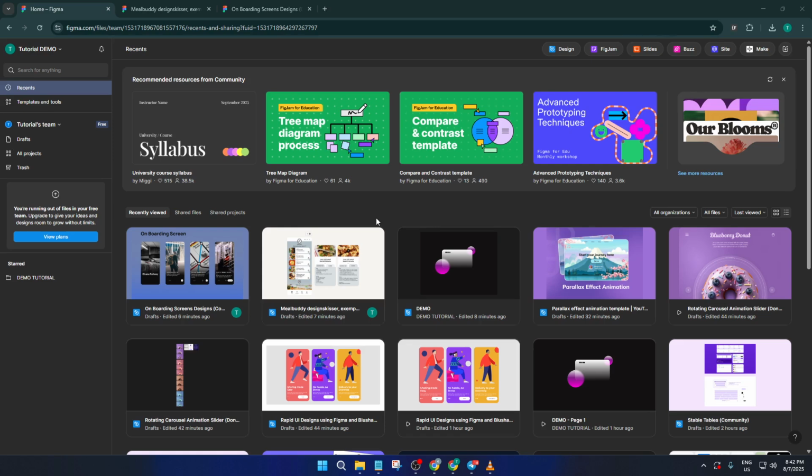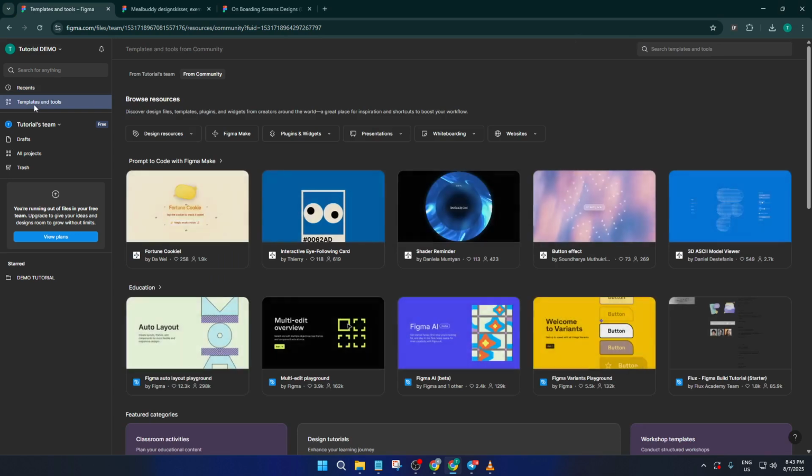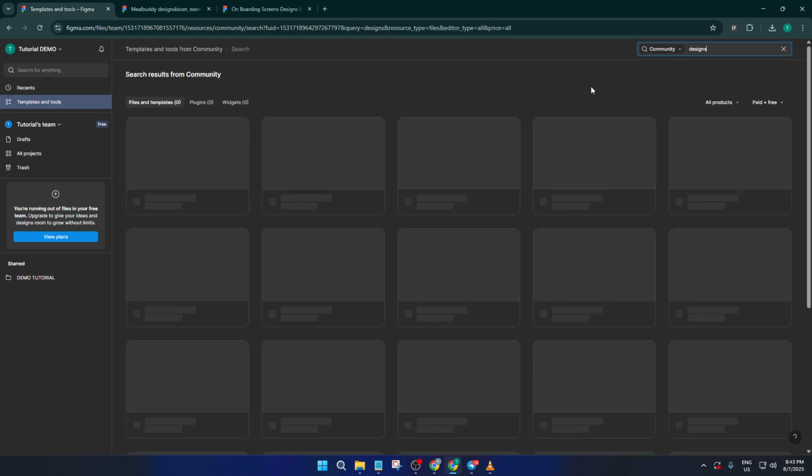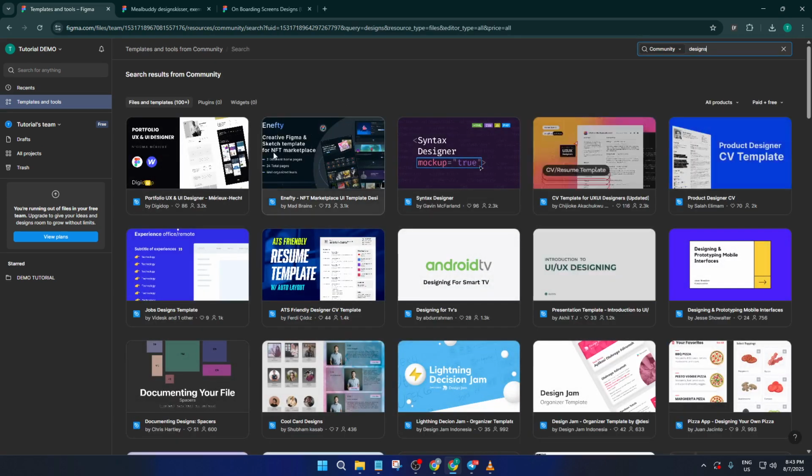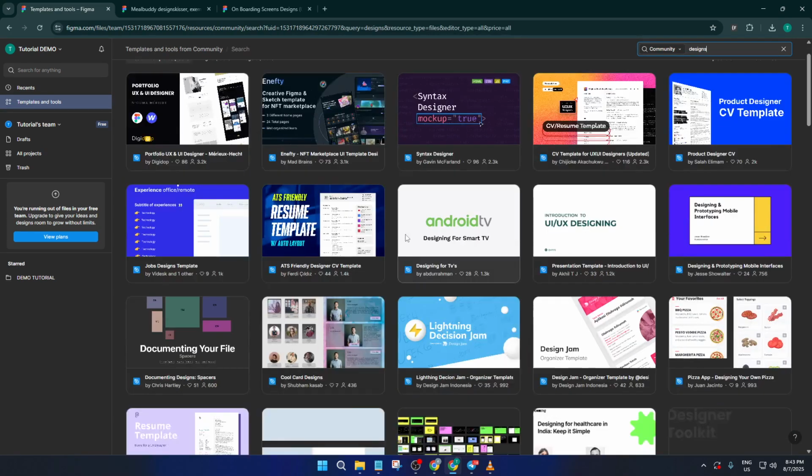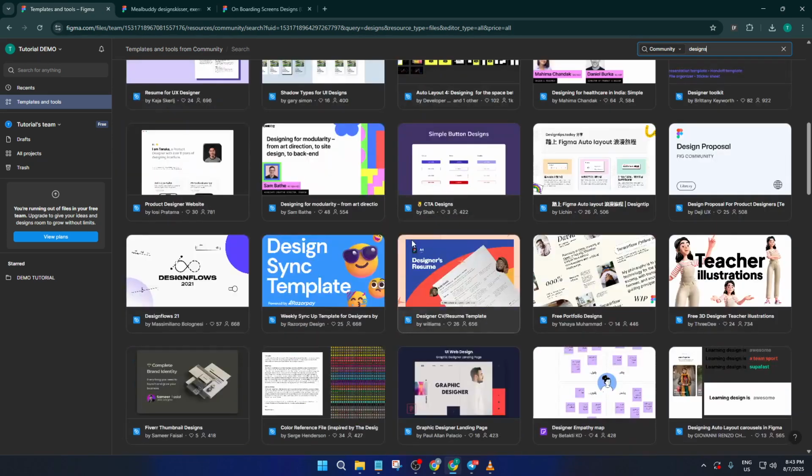So when you hop into your Figma dashboard, the first thing you want to do is head over to the Templates and Tools section. If you haven't explored this area before, it's about to become your best friend. Here you'll find a variety of pre-made designs covering tons of use cases, from app UIs to web banners and more. The beauty of this is, you don't have to stay locked into these designs, but you can absolutely use them as the skeleton for your own unique project.